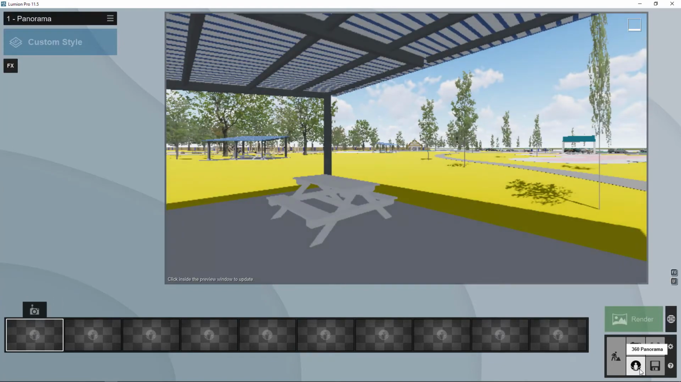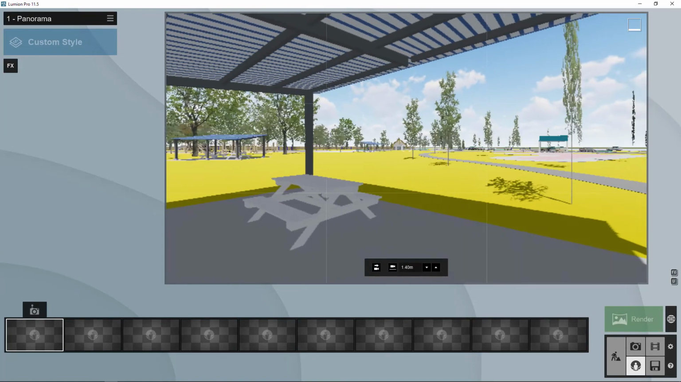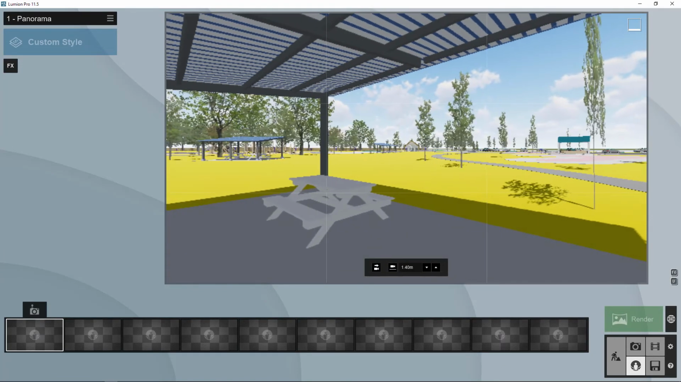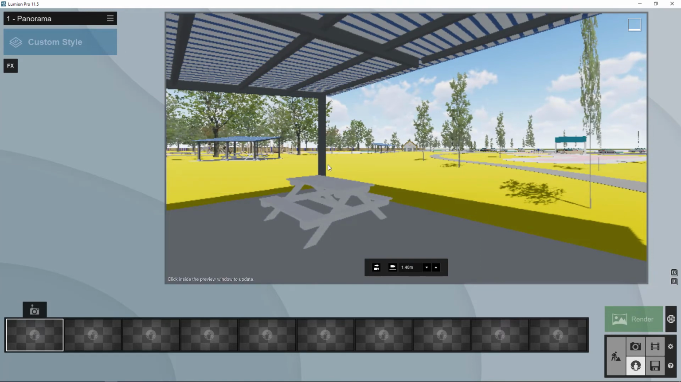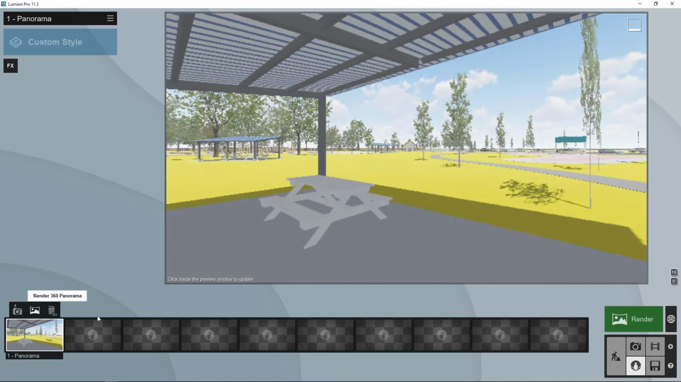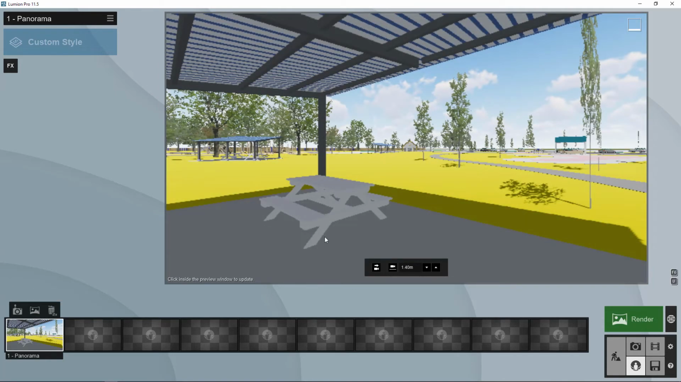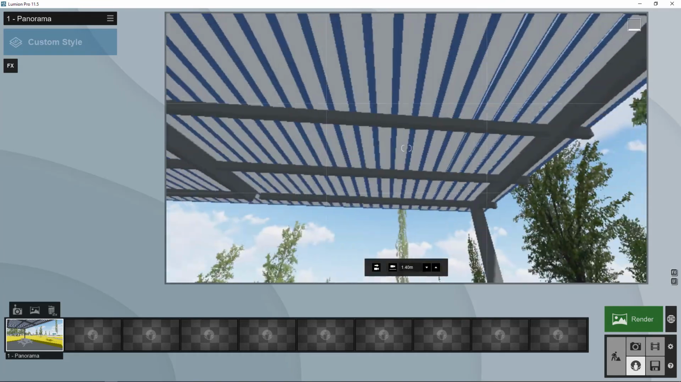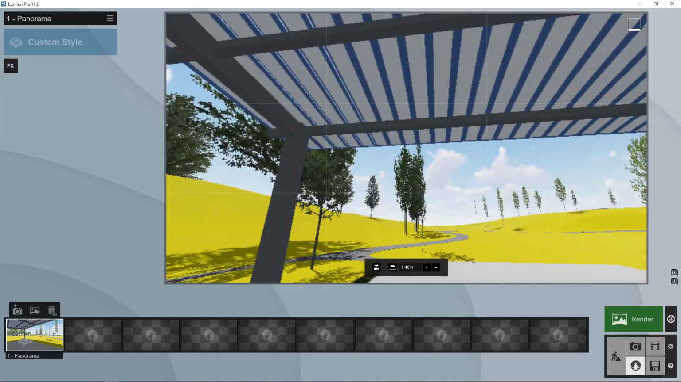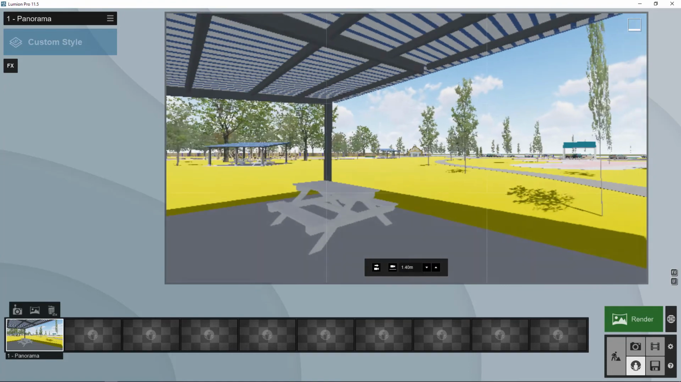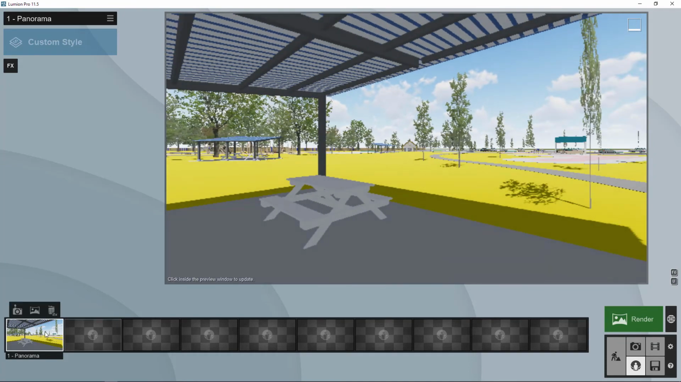Down here is the 360 Panorama, and this is a really cool mode. It basically means you can create virtual reality panoramas that could be viewed in a headset like an Oculus Rift. Let's just store a camera here, and when you render it, it's going to start with this view, but it's going to basically render an orbit all the way around this entire view, and you'll end up with a 360-degree panorama.